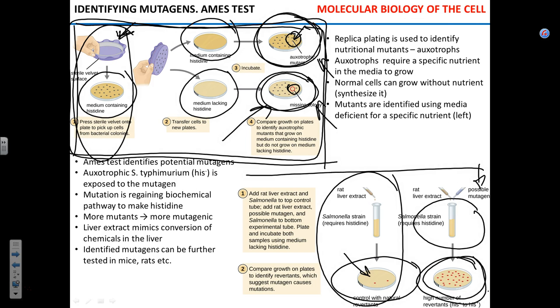There is one component that we haven't discussed: liver extract. Why do we add liver extract? We add it not to the medium. We add it during the exposure.